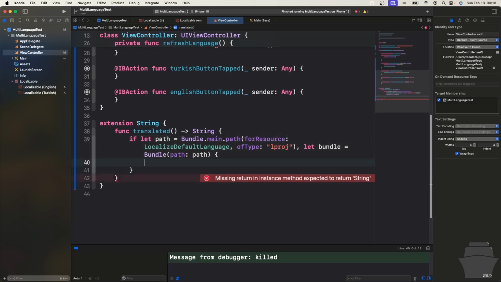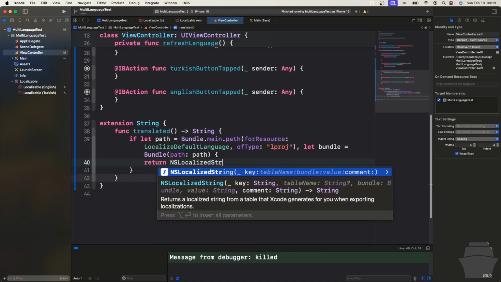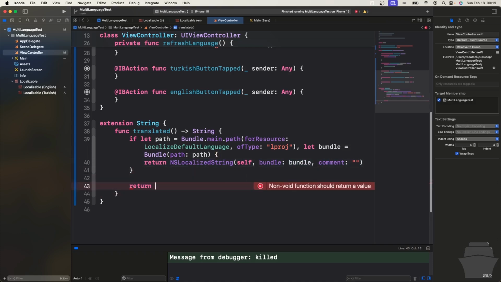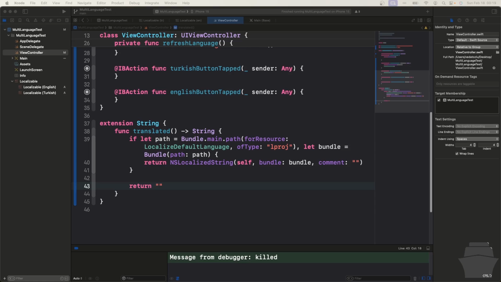Here inside the if statement, I will return the NSLocalizedString. For the key, again, I will use self. For the comment, I will pass an empty string. And here in the middle, I will use bundle and pass the bundle constant. Also, let me return an empty string if something goes wrong. Bear with me, guys. We are almost done.